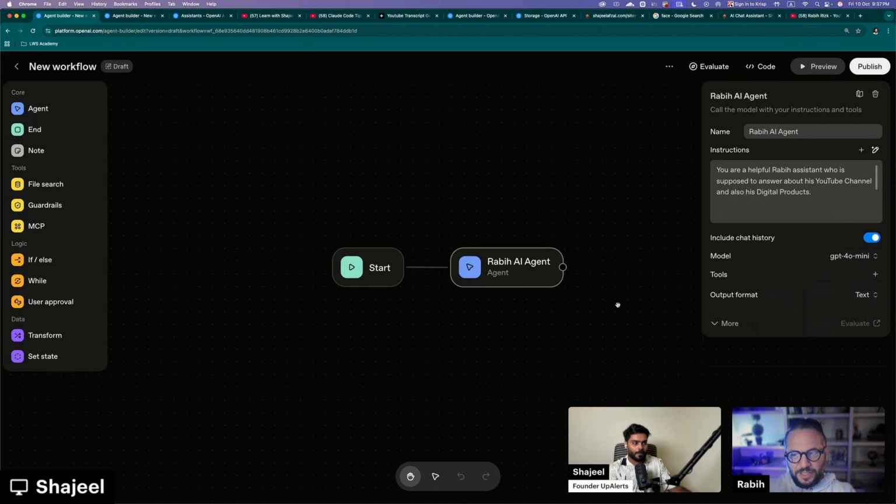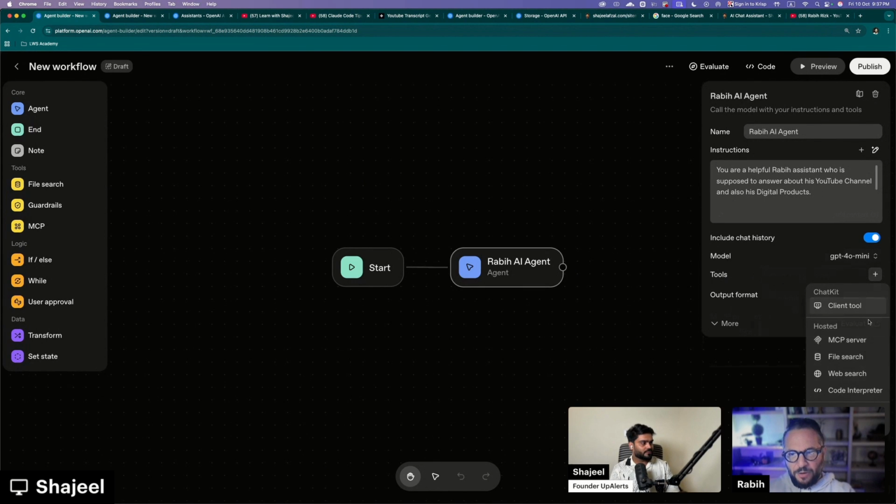Sorry, I just had a quick technical question for the tools. I see there's an MCP option, so you could connect. Have you ever connected any MCP servers, or could it connect anything out there?